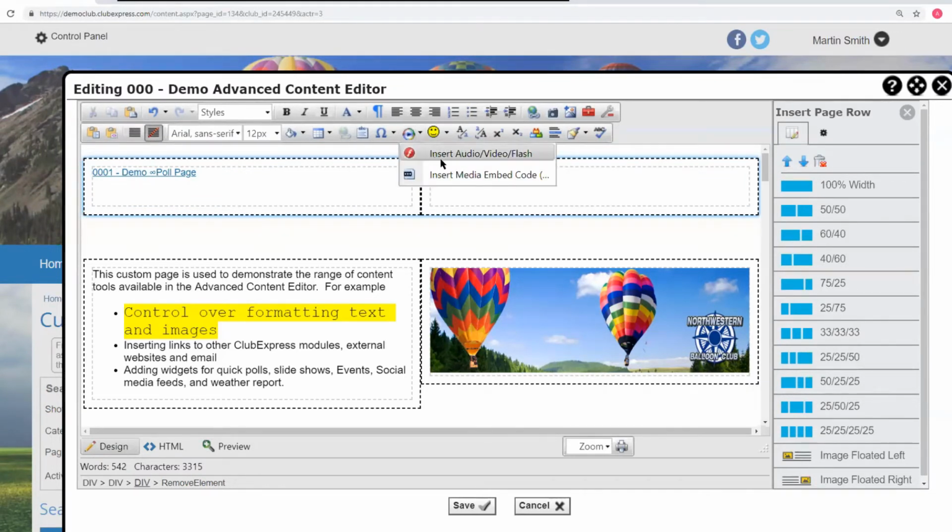Most of the time, I don't see that people are going to be inserting Flash videos very much. Most of the time, what we recommend is if you want to insert a video, you want to insert code that displays the video that's on some media streaming server.